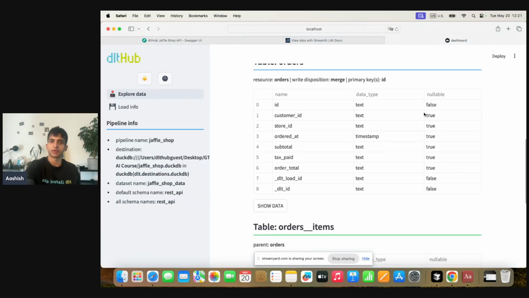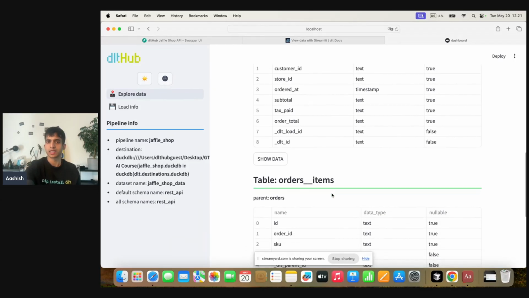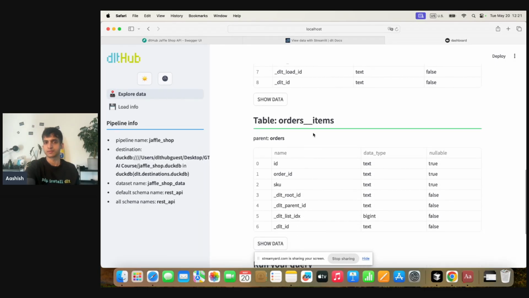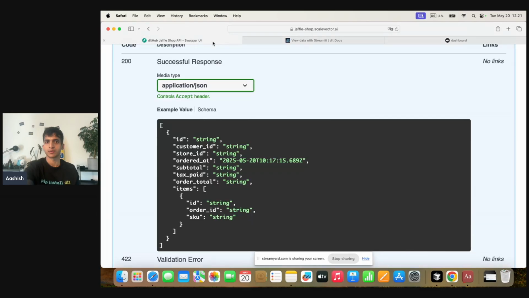If we scroll down, we'll see that there is a third table, called orders underscore items, and that it has a child-parent relationship with the orders table. In this table, we have the information in the items field, such as ID, order ID, and SKU. Just as a quick reminder, I'll go back to the docs. These are the exact fields that are in the items field.